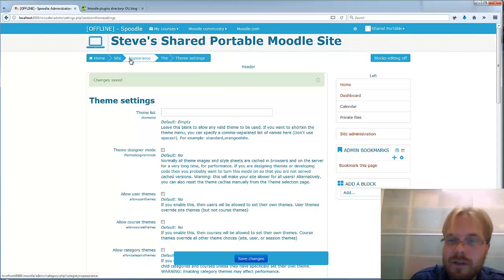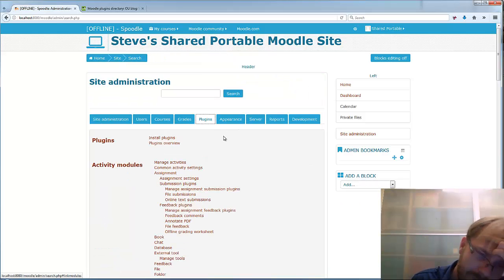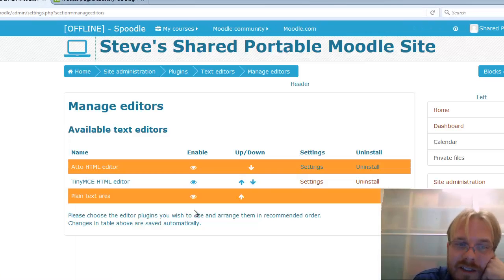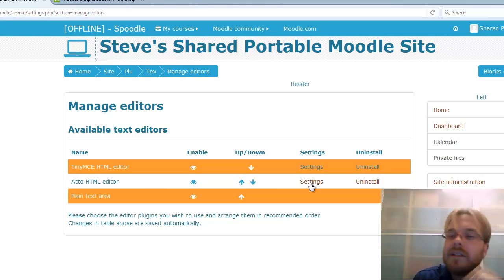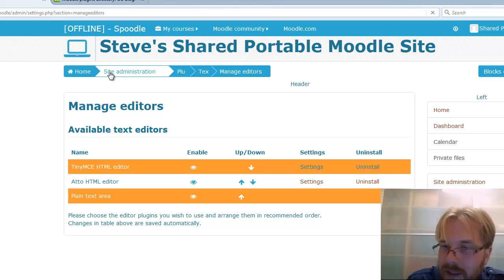Going back to site administration, you can continue through these settings to see what you might like to change. Over in plugins, for example, come back to the text editors. If you prefer TinyMCE as a default text editor, you can move it up into default position. If you want to control what appears on your editor, which buttons in which order they're in, you can continue to tweak the settings as needed.